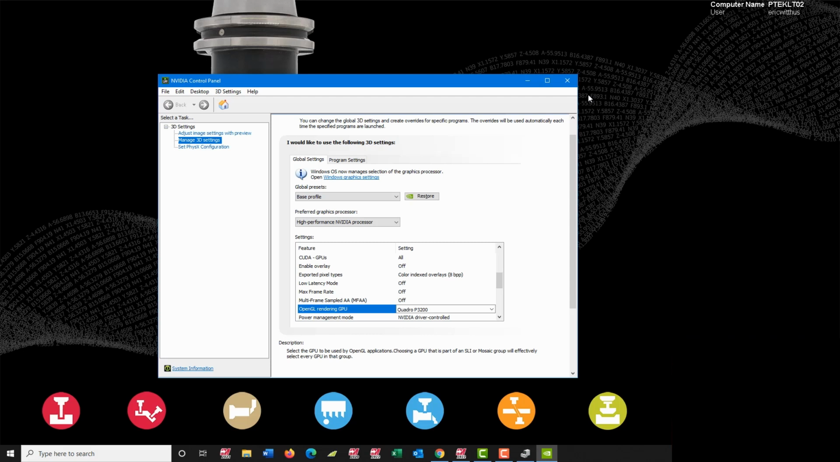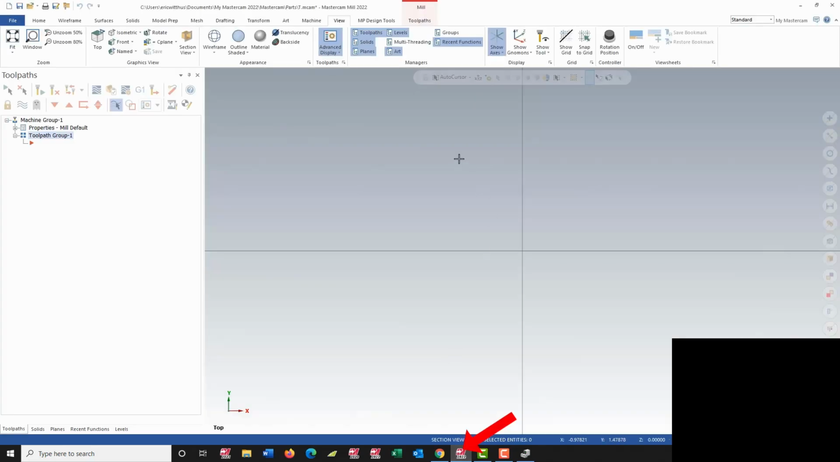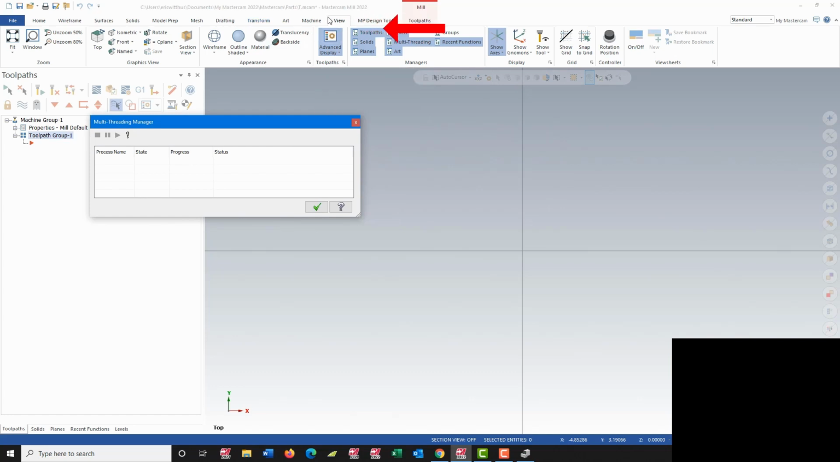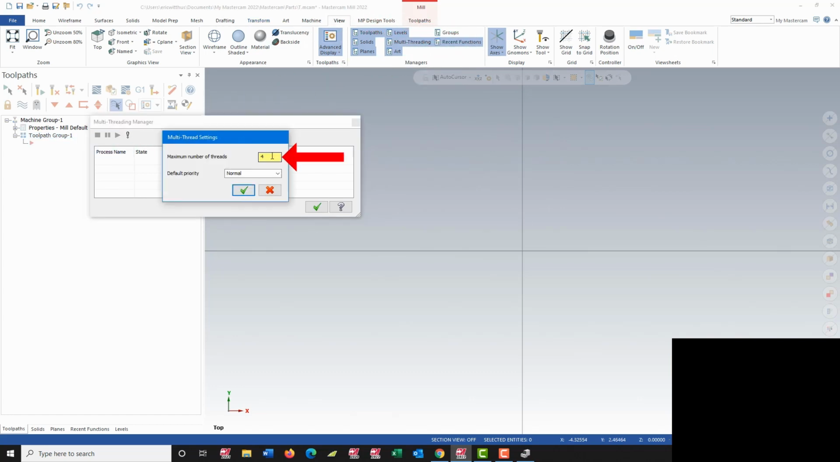Now I also have some important things I can do inside of Mastercam to improve my performance as well. For starters, I have multi-threading. I go to my View tab, my Multi-Threading Manager, and in here I have some settings. Mastercam doesn't look at your PC when it installs to set the number of cores. It just defaults to using 4 cores. Now your PC may have many more cores, and if it does, by matching this number to what you have, you can greatly enhance your performance.